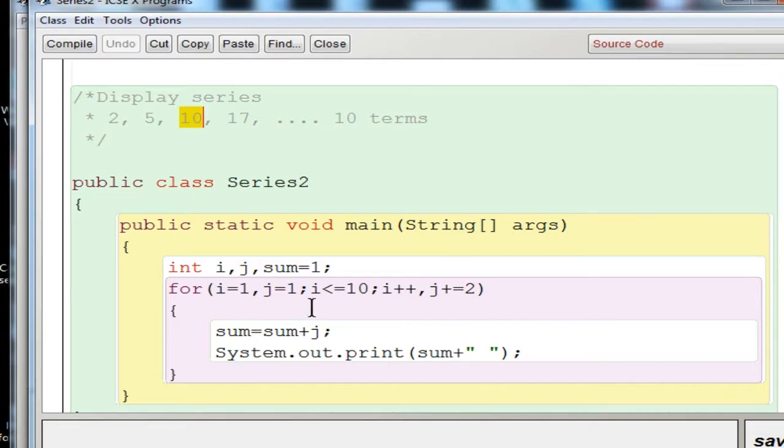So what I have done is, I have defined j as 1, and j is increased by 2 every time. Now I have declared a variable sum. So I am going to add this sum with j. So the first time when you add sum, that is 1, with j, that is also 1, you will get 2. So that is the first number, after which the sum value will be displayed. So 2 will be displayed. The second time the j value increases by 2, that means the j value becomes 3. Sum is already having 2. So when you add 2 plus 3 it becomes 5.